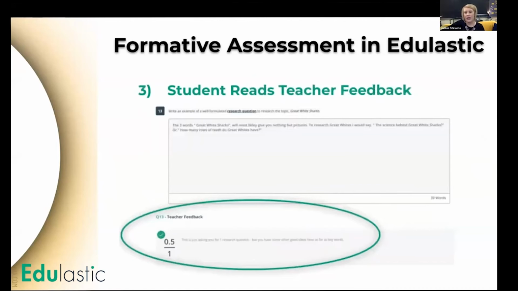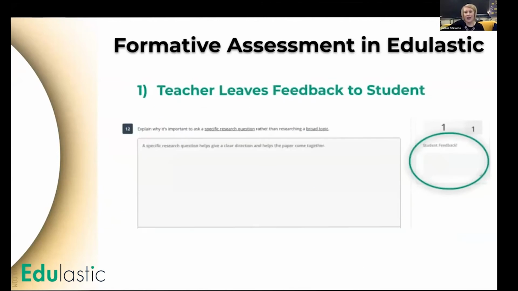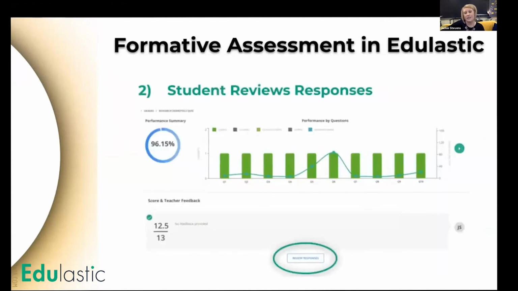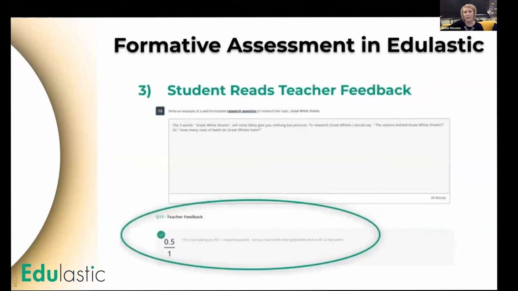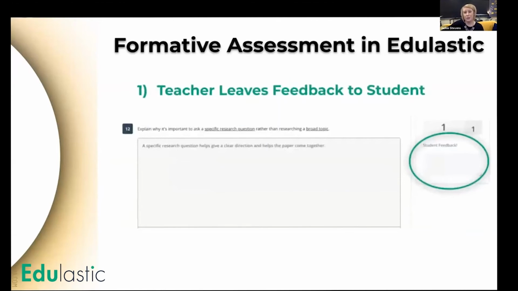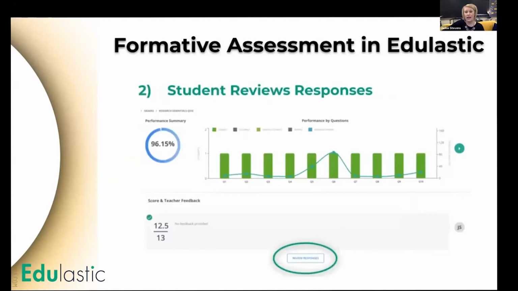So the quick and easy ways to add that formative assessment, that feedback to students, and the really easy way for them to see that feedback on the question that it pertains to is super helpful as well, as far as that during learning process.